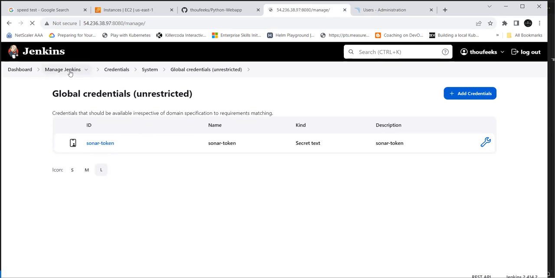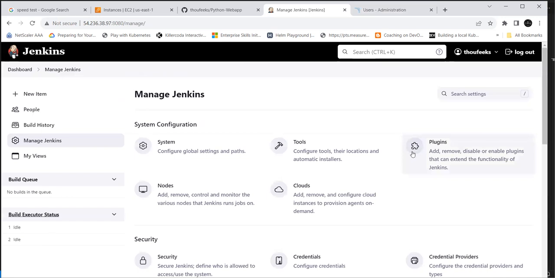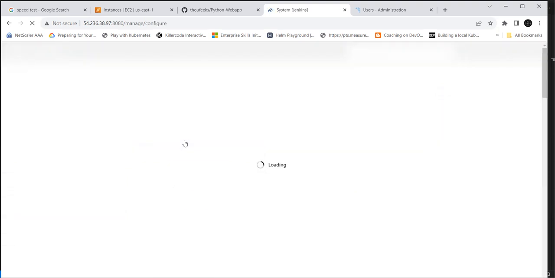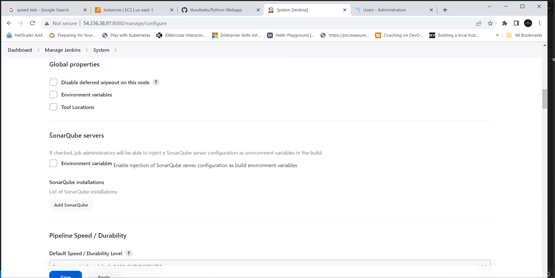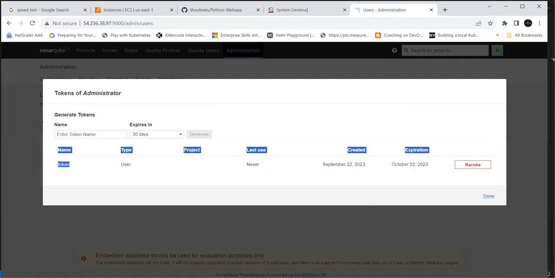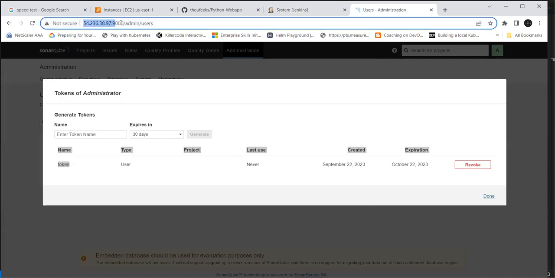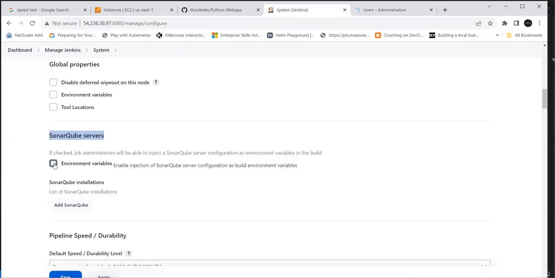So go back to Manage Jenkins. Here we have an option called system configuration. Choose system configuration and scroll down. You see SonarCube server. This is the SonarCube server IP. Copy the SonarCube server IP. Go back. Put a tick in environment variable and add SonarCube.